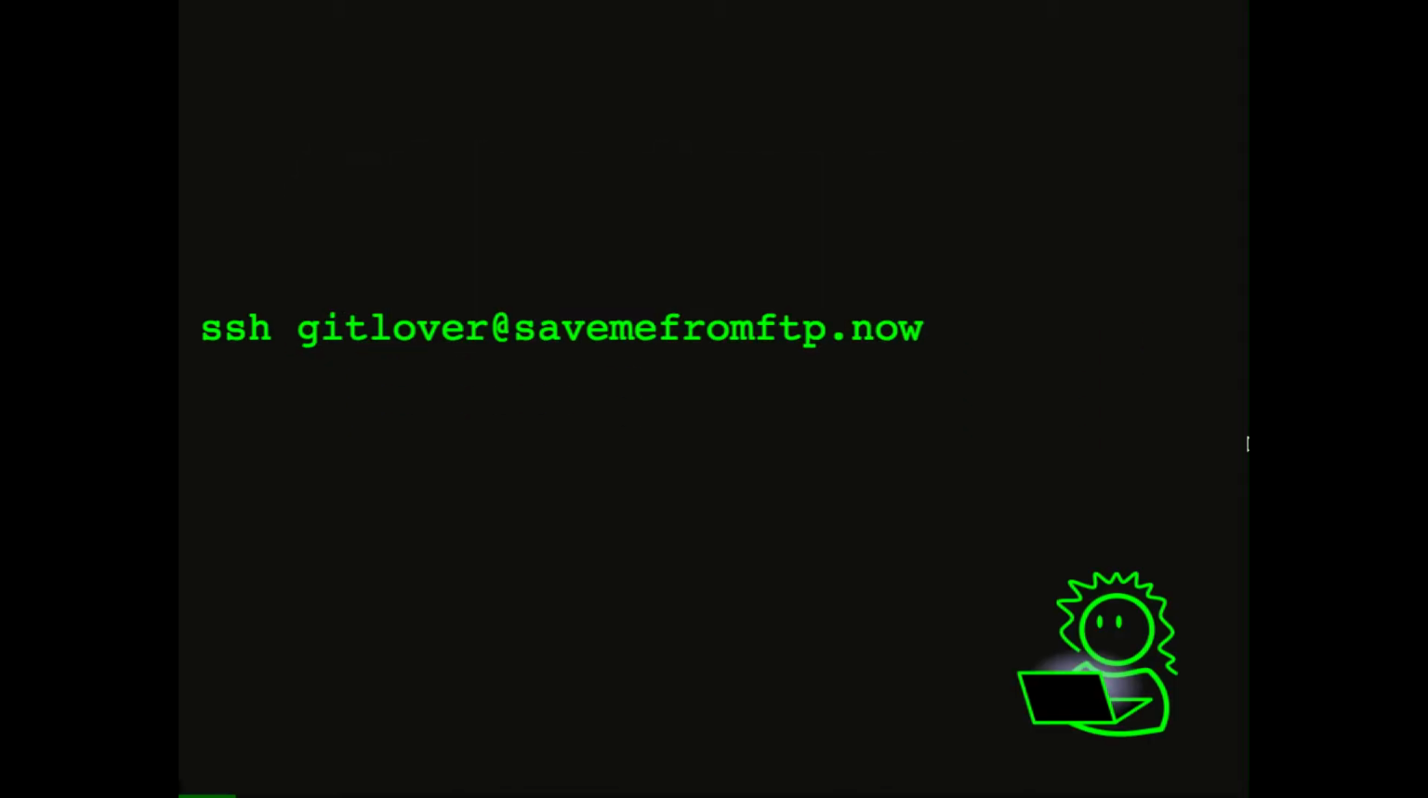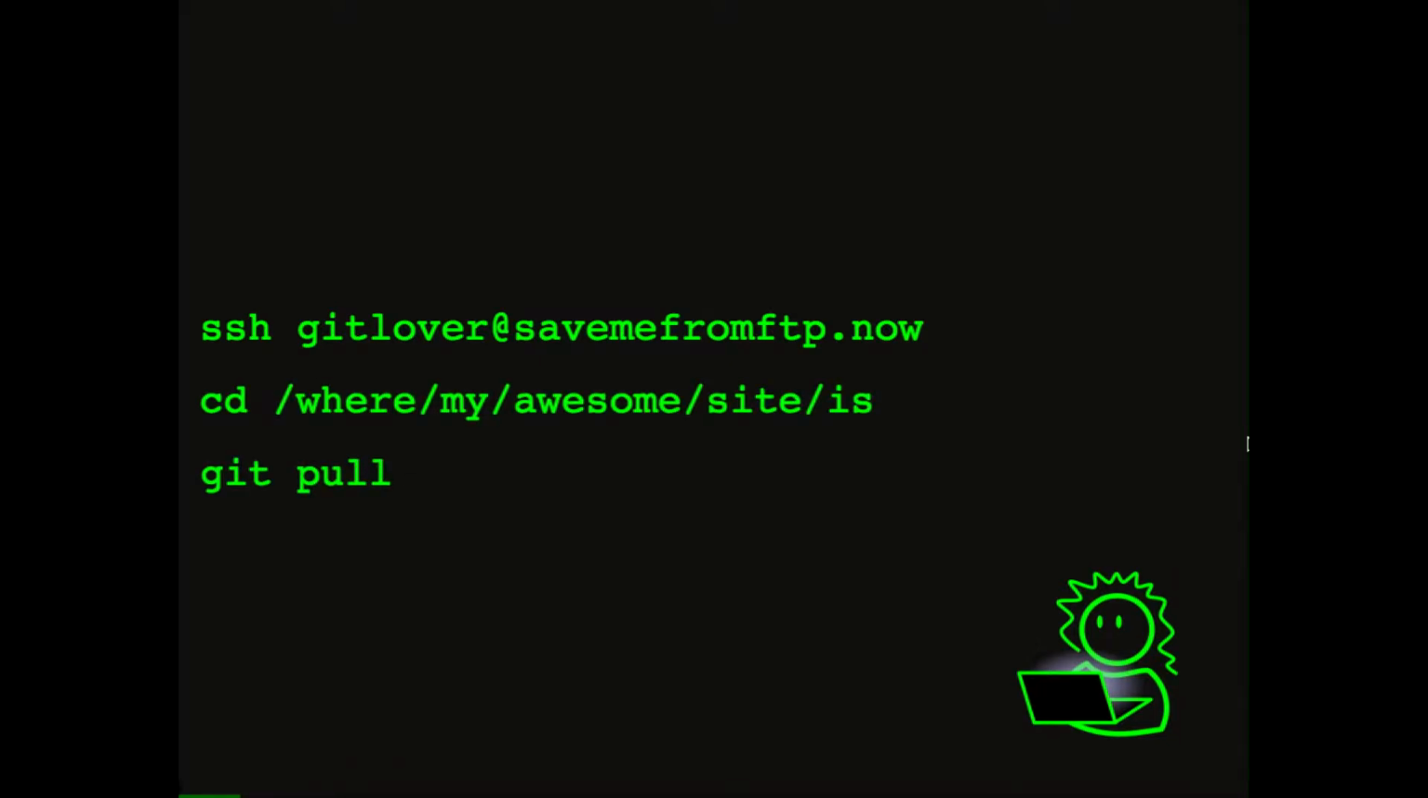And then Git came along. And it was like the heavens opened and the angels sung and everything was wonderful. Now all I have to do is SSH into my server. I just change the directory where I host my files. I do a git pull, and that's it. I'm done. Just pull and done, and everything's wonderful.